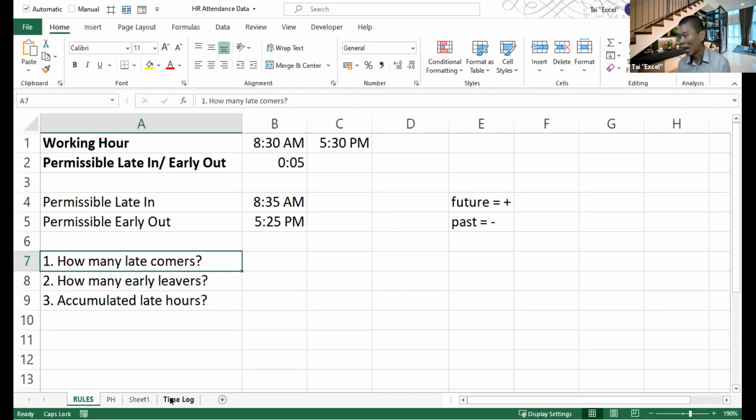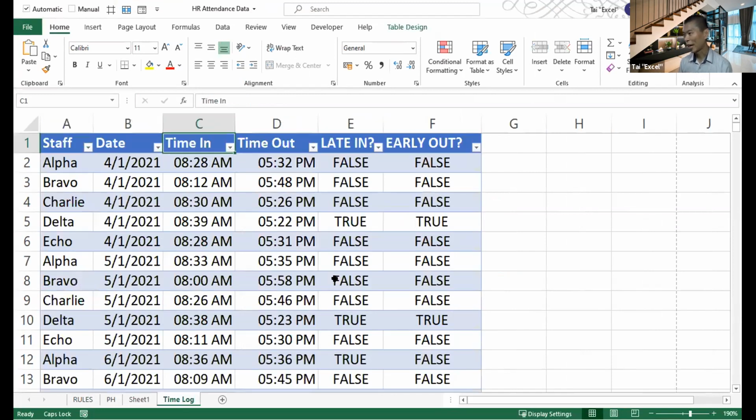So I want to go to the time log here. We know this person is late whenever it shows the value is true, but how many minutes the person has been late, I have no idea.